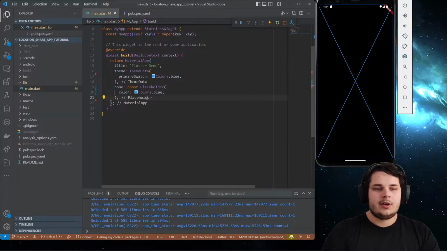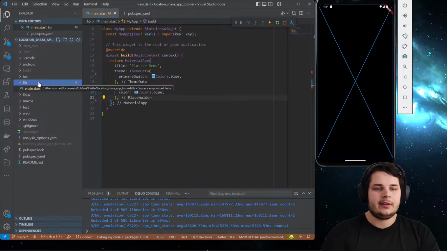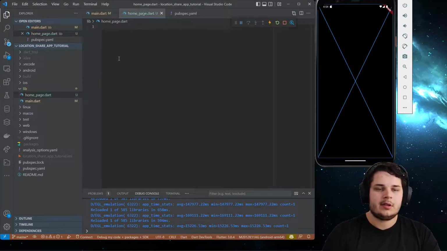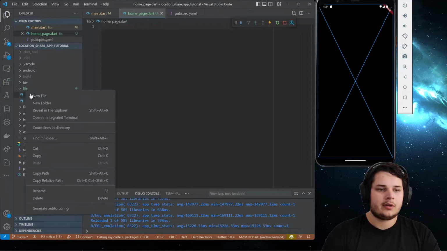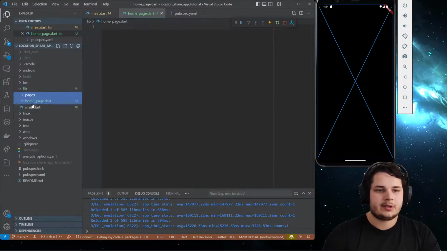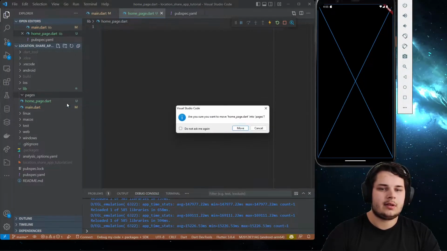All right. So next off, we're going to make our homepage file. So here in the lib folder, in a new Dart file, you can say new file, and then let's call it home_page.dart, like this. And maybe even create a folder for it to keep everything nice and tidy. Pages, like this. Drag that in there.